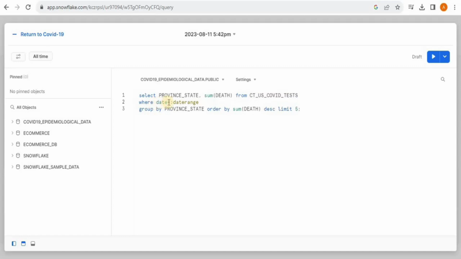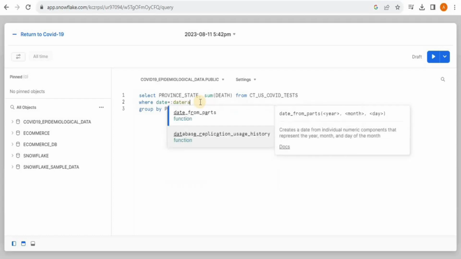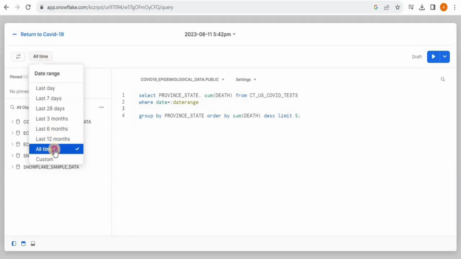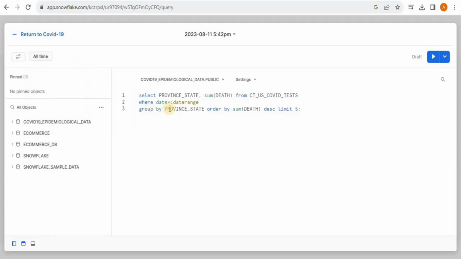Where date is, again I am using the filter. It has not picked up the filter, so let me do it again. Date range. Okay, this appears here. I am going to select all time. Then I am going to group the data on the basis of province state, and order it on the number of deaths in the descending order. Moreover, I am going to limit the number of records to 5. So this means it is going to return the top 5 provinces having the most number of deaths due to COVID. Now let's execute the query to see the output.